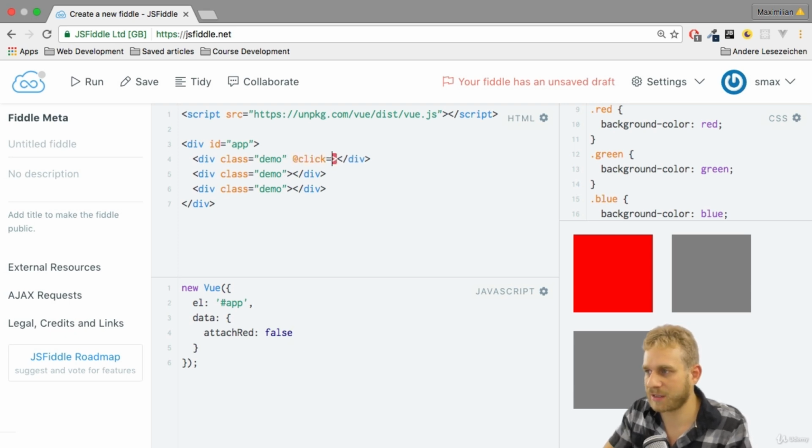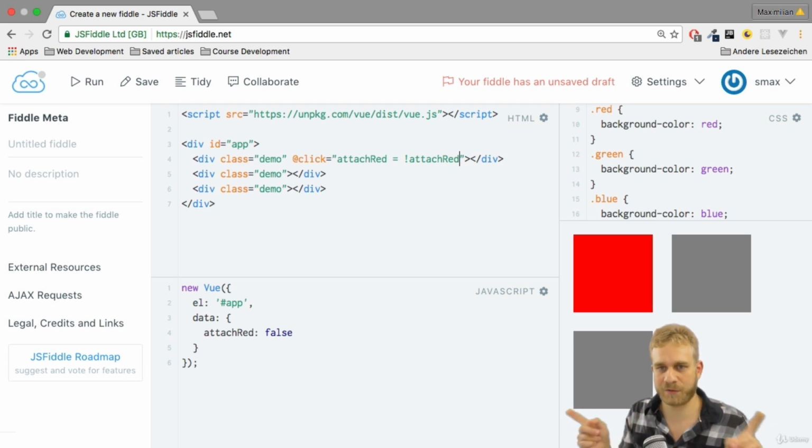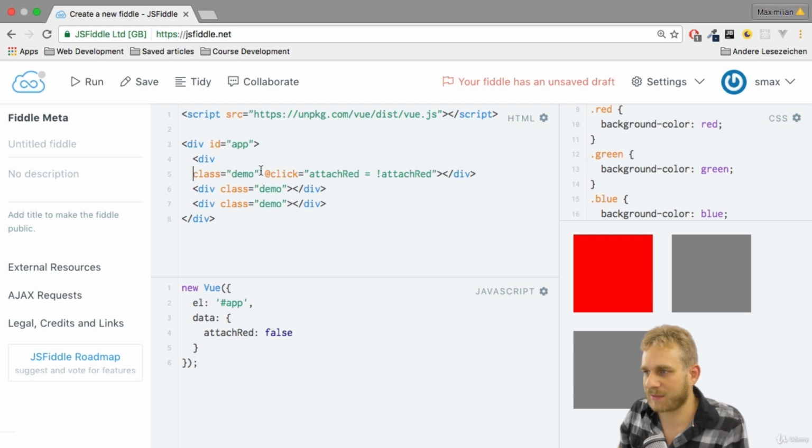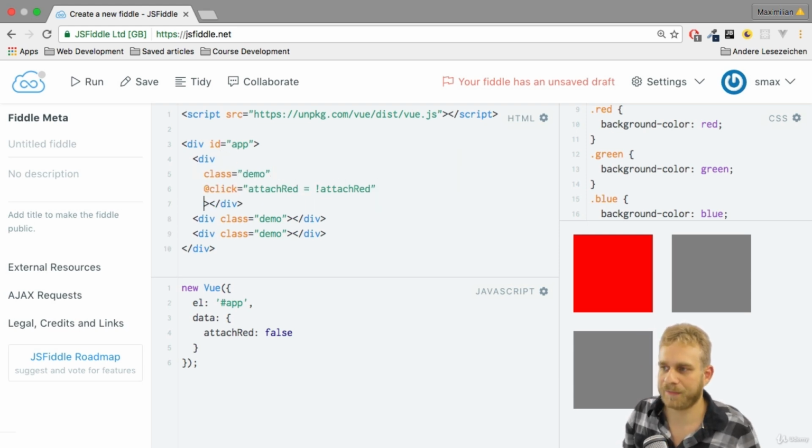Upon clicking on it, I want to set attachRed to what it currently is not. So to the opposite. With this exclamation mark, I'm basically switching it from true to false and the other way around. Now, this is nice. I'll just split this up over multiple lines so that it's easier to read, but that alone won't do anything as of now.